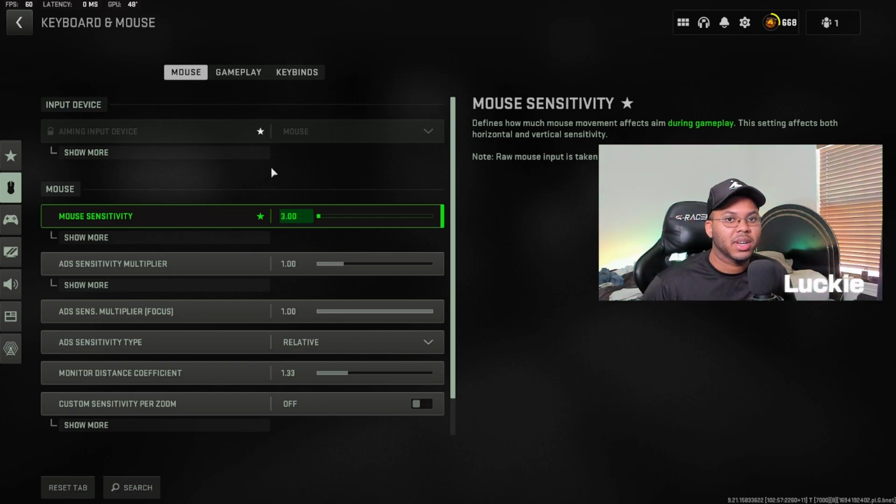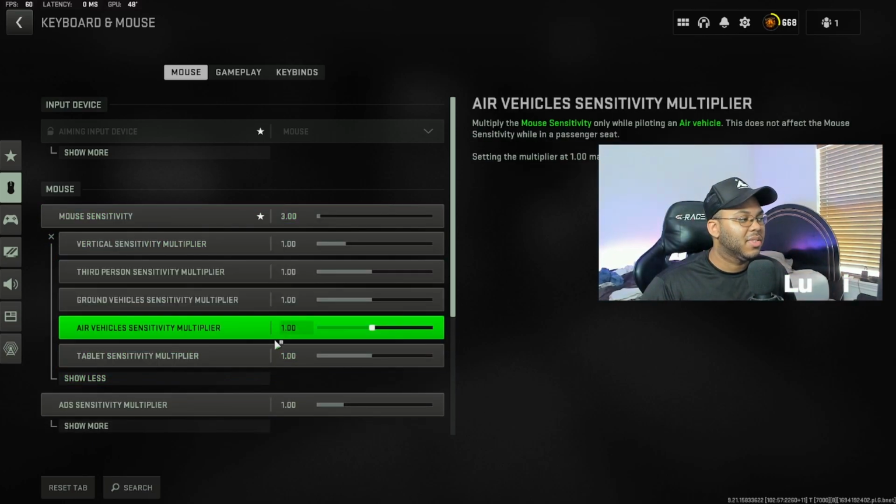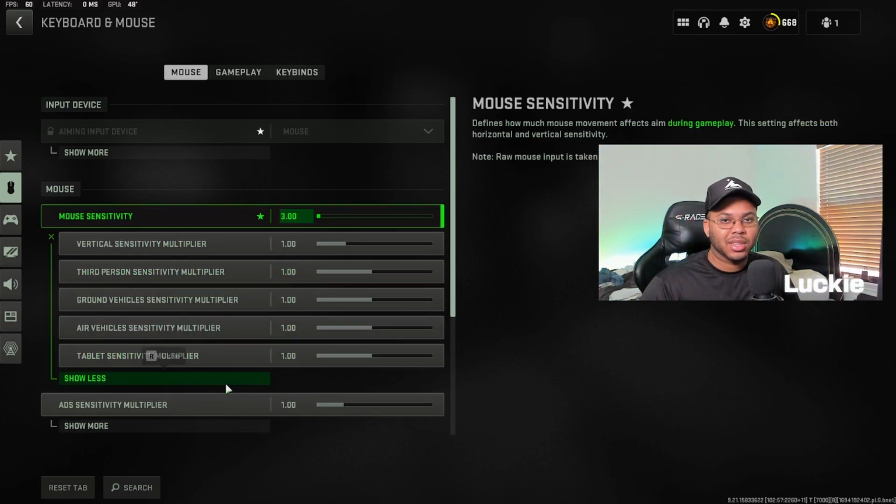This always goes depending on the person, but that's what you're gonna wanna figure out once you do get your mouse, or if you're already on mouse and you wanna change your sensitivity, just sort of feeling it out, playing it out, and then seeing what works for you personally. But this is my sensitivity. And in the show more, the sensitivity multipliers are all 1. I don't really change anything regarding this.